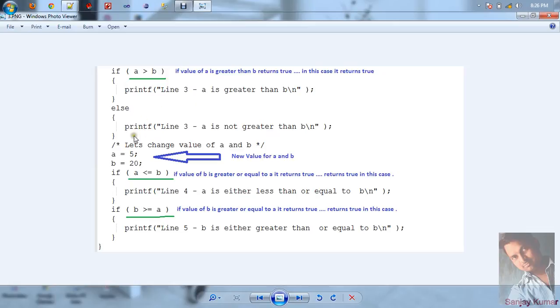Now I have changed the values to a equal to 5 and b equal to 20. Means new values for a and b have been assigned. If a less than or equal to b, meaning if b is greater than or equal to a, then it returns true. Here 20 is greater than 5, so it returns true. If it returns true, then this statement executes, meaning line 4, a is either less than or equal to b, because it returns true. Now for the next condition, b greater than or equal to a means when the value of b is greater than or equal to a, it returns true. And for a returned value of true, this statement executes.